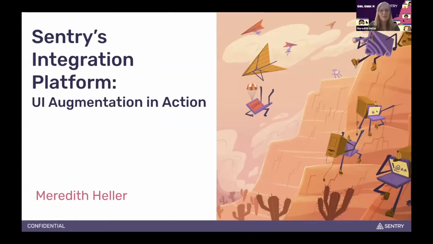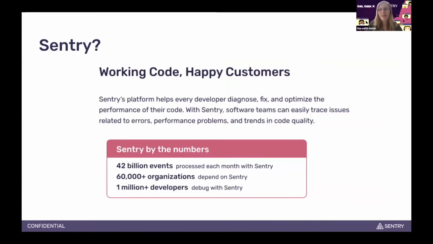My talk today is going to be about the Sentry integration platform. So a quick overview of Sentry, very high level. If you don't know what it is, Sentry's platform helps developers diagnose, fix, and optimize performance of their code. With Sentry, software teams can easily trace issues related to errors, performance problems, and trends in code quality. At Sentry, we use Sentry every day, and I could not imagine doing my work without it. It's an incredible developer tool, and it's grown so much over the last few years.